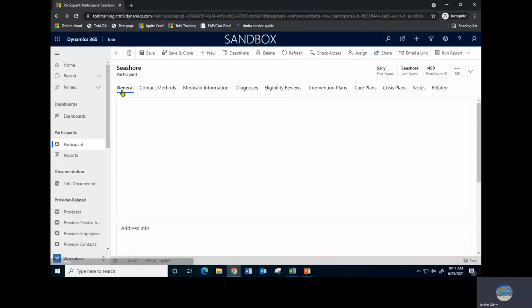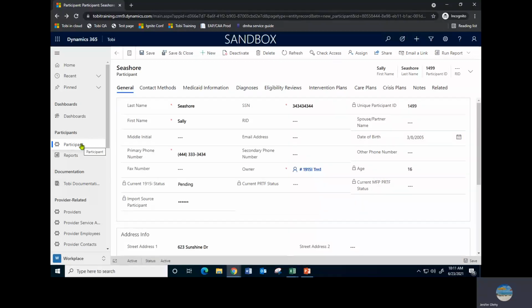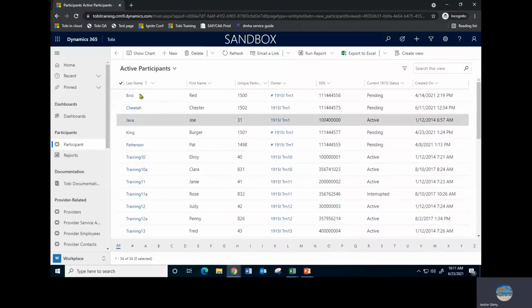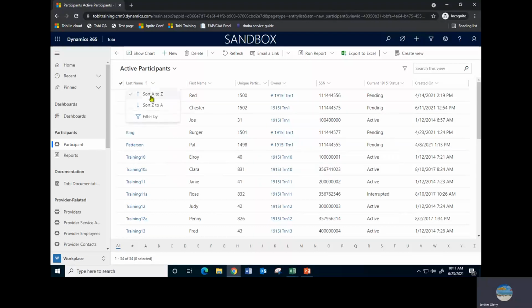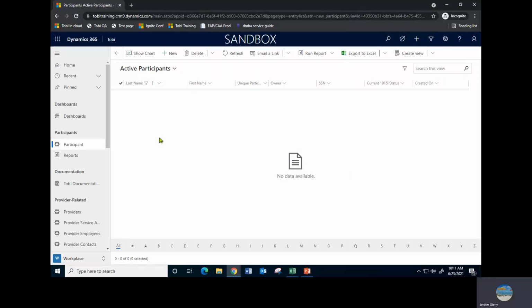So we're going to return to our participant board. We're going to return to general and then we're just going to go back to our main board and look for Sally. Sally is no longer on our list. And if we search for her by her name, she's not here. She's not available to us. This is because our access is denied.